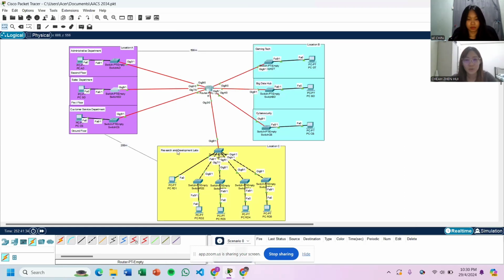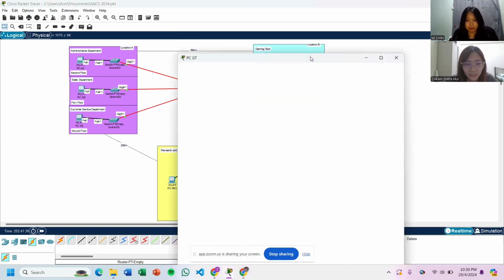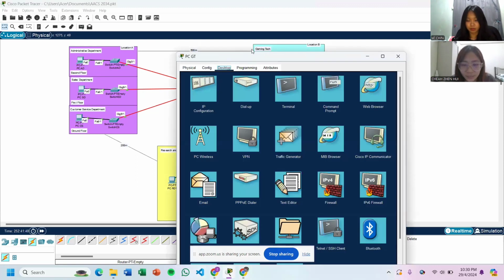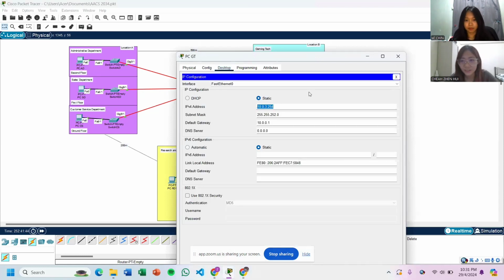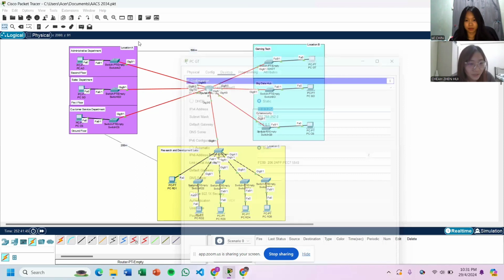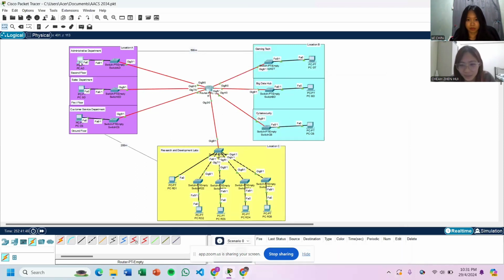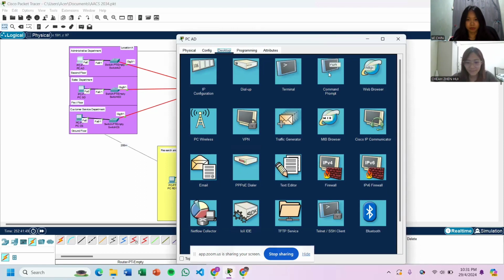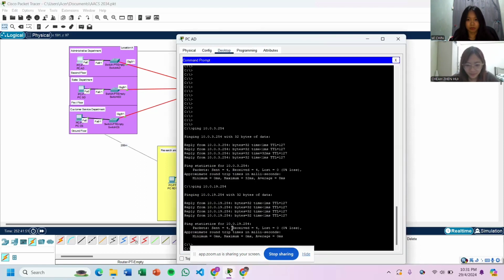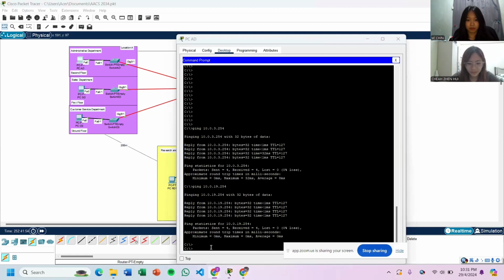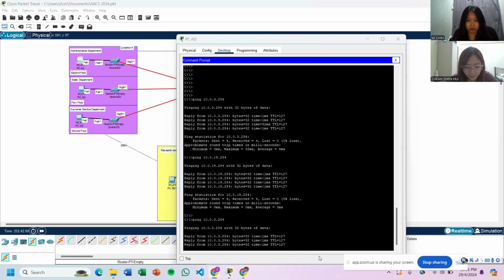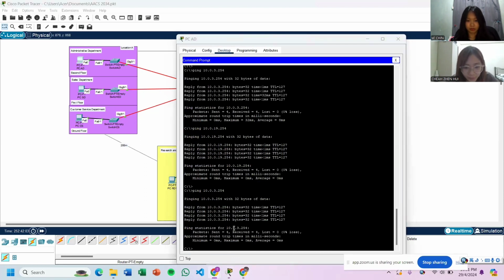Now I will show you the ping connectivity. If I use PCGT, PC gaming tag, as an example, I copy the PC IP address. I use the PC administrative department to ping the PCGT. For example, ping, then paste the IP address. If there are 4 replies and 0 lost, that means it's successfully connected.